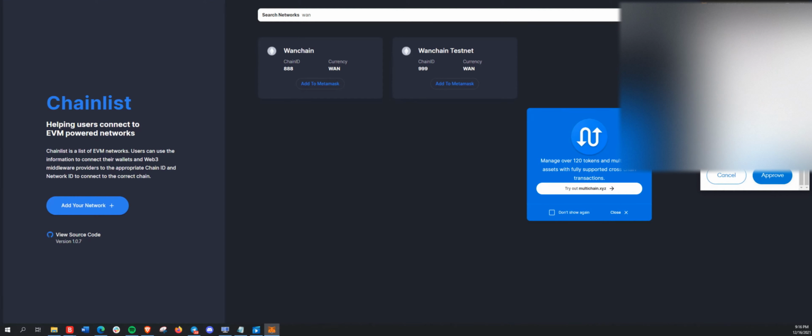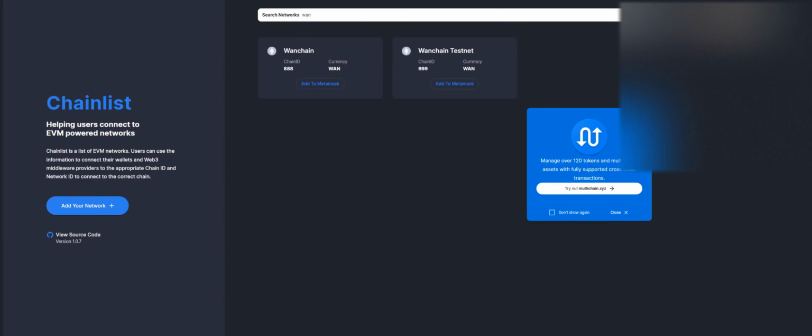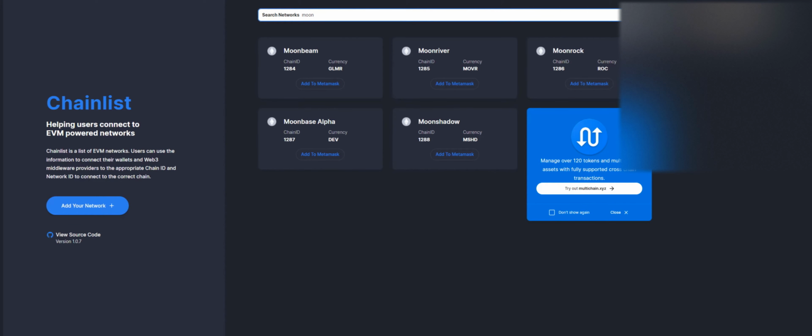This is actually made by Andre Cronje, the YFI dev. You can look at the GitHub. You don't have to trust this. You can add this stuff manually yourself, but this is the easy way to do it. And same thing with Moonriver. Search Moonriver, add to MetaMask.